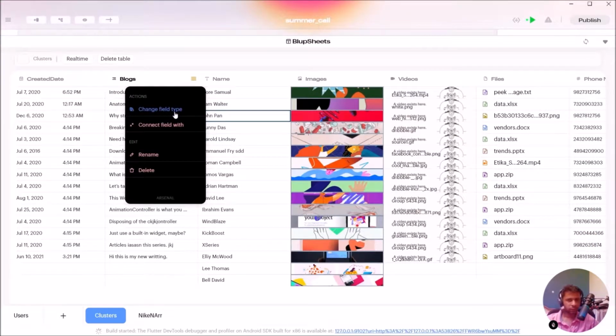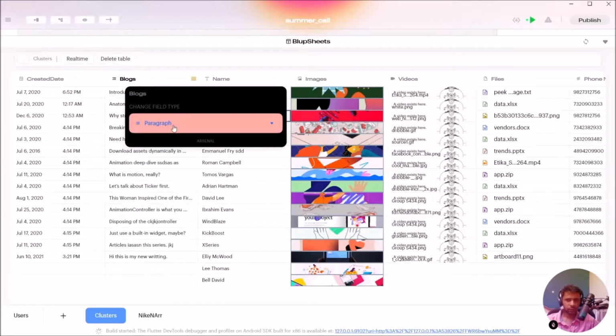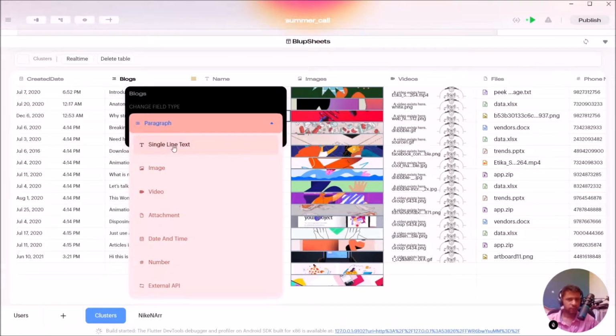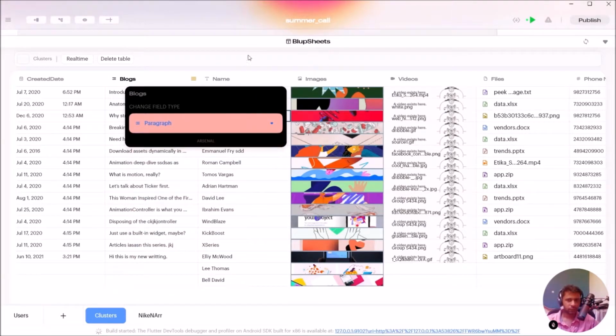So go over here, change field type if you want to do that. Right now I have selected the paragraph. It is for if you are going for blogs or something like that, you can use paragraph. Single line text, if it is a simple text and you just want to store it. You want to have images, like you can see over here, you can convert it into an image, video, attachment, date and time, numbers, and external API. So these are the field types for it.